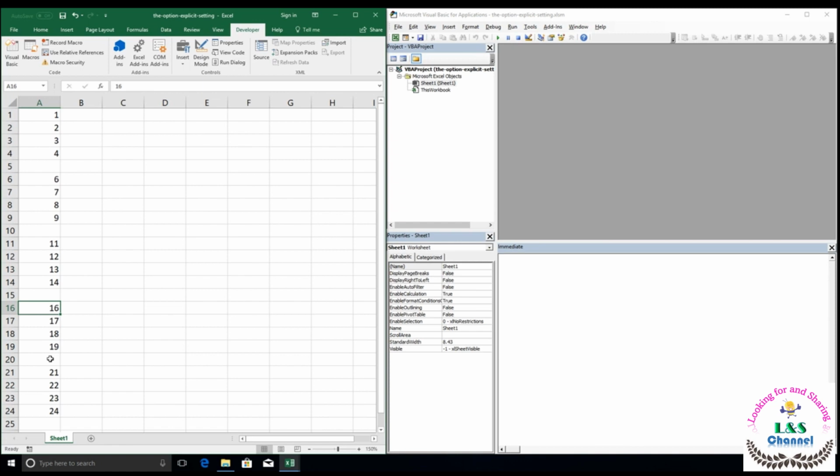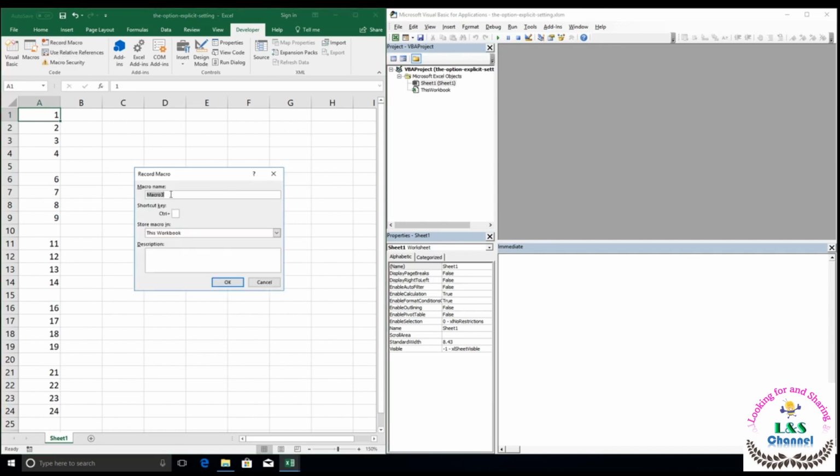Let's see what happens when we record a macro to do this with absolute references and then with relative references. So I'll click into cell A1. Let's click record macro. Let's call our macro here absolute delete.